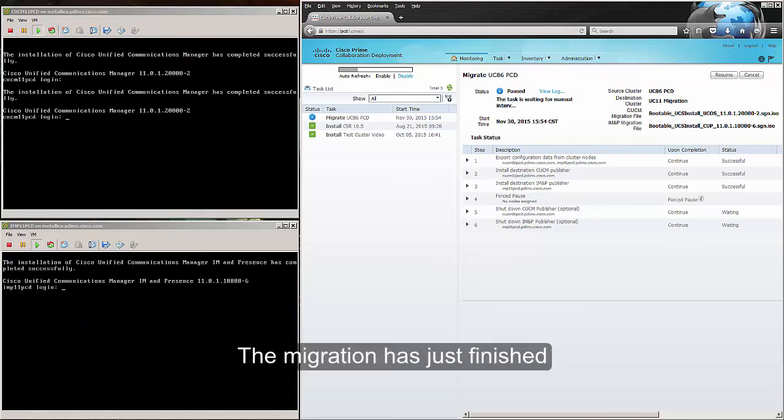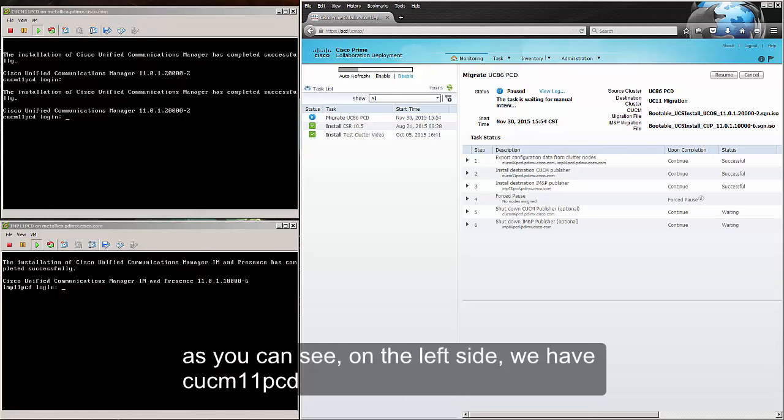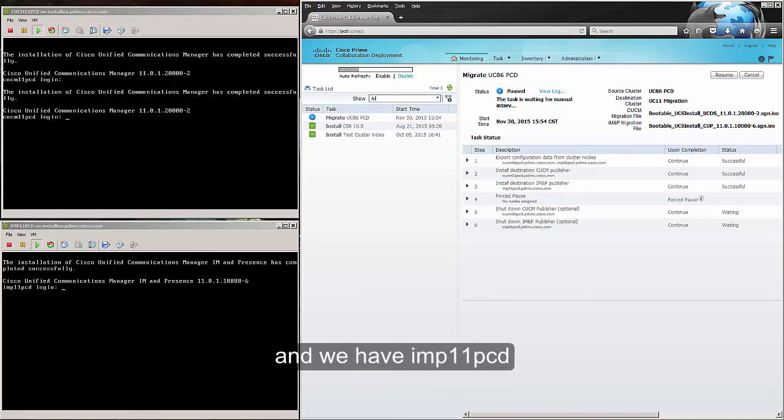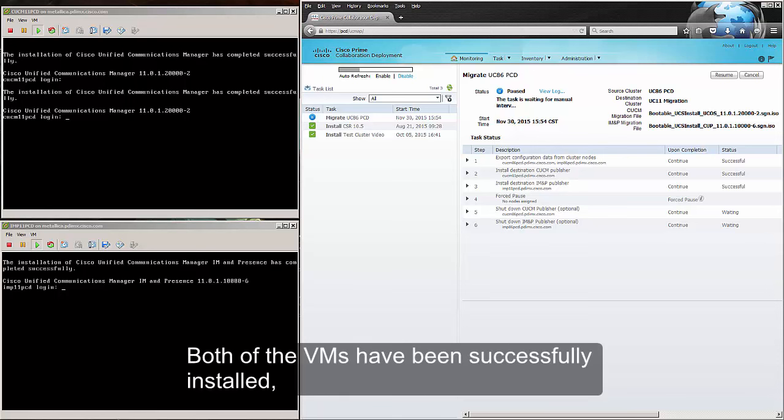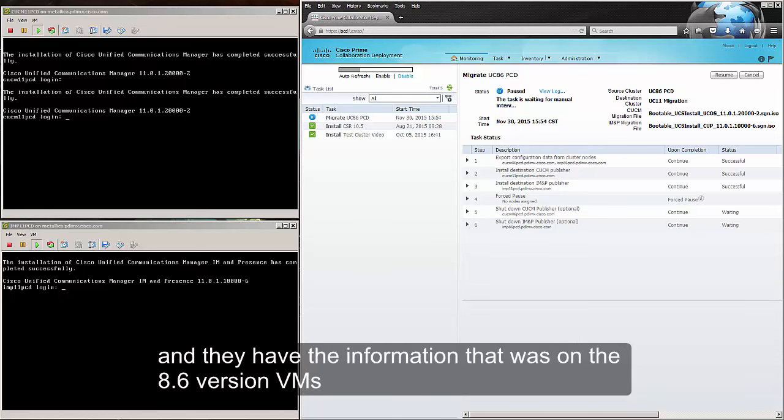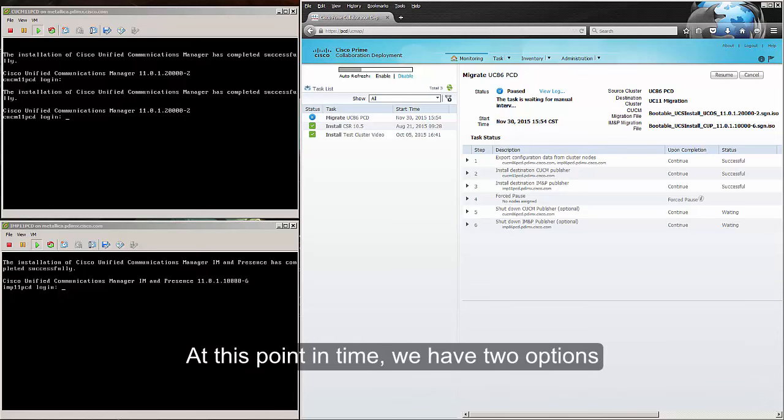The migration has just finished. As you can see, on the left side we have CUCM 11 PCD and we have IM&P 11 PCD. Both of the virtual machines have been successfully installed and they have the information that was on the 8.6 version virtual machines. At this point in time we have two options.